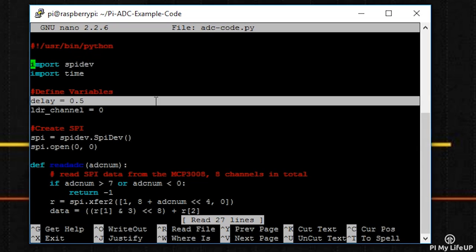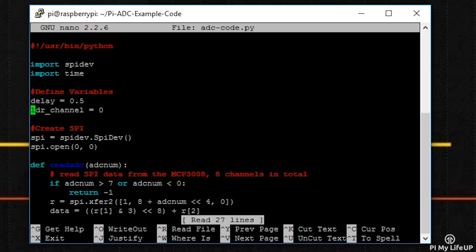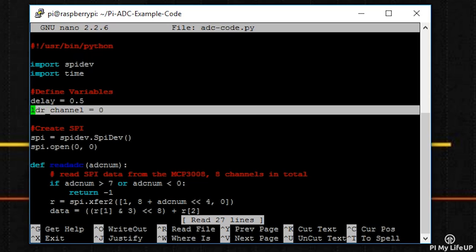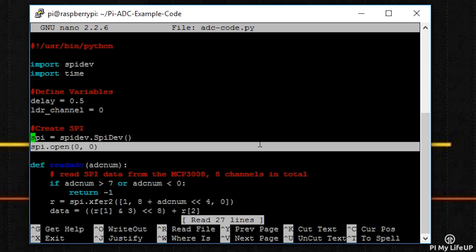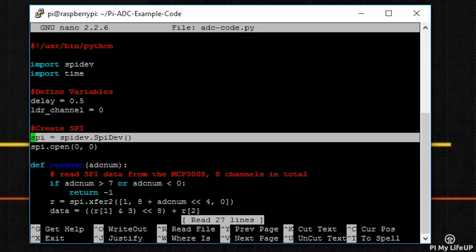Next, we define the variables and create our SPI dev object. We create two variables, first being a delay. This is in seconds. Alter this if you want there to be a greater amount of time between updates. And next is the channel our LDR is located on. In this instance, it is channel 0. Finally, we create the SPI dev object. This allows us to get the values we need from a chip connected to the SPI enabled pins.